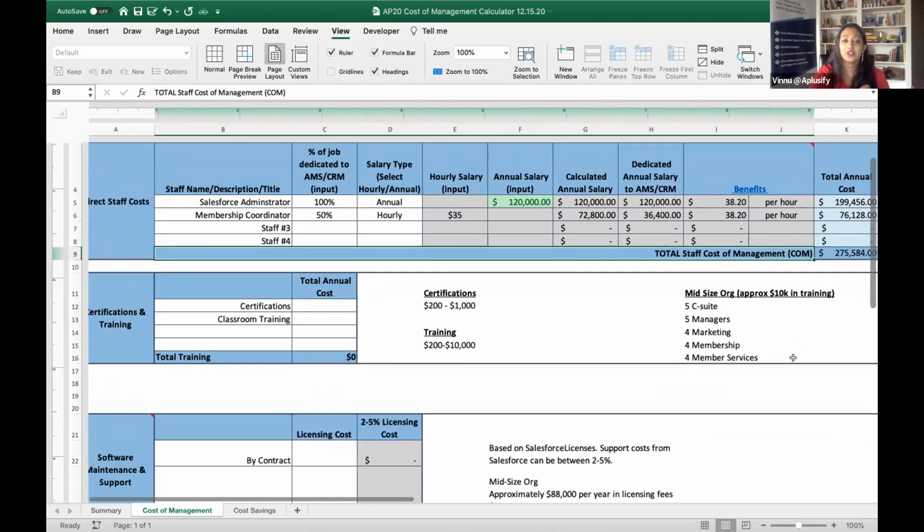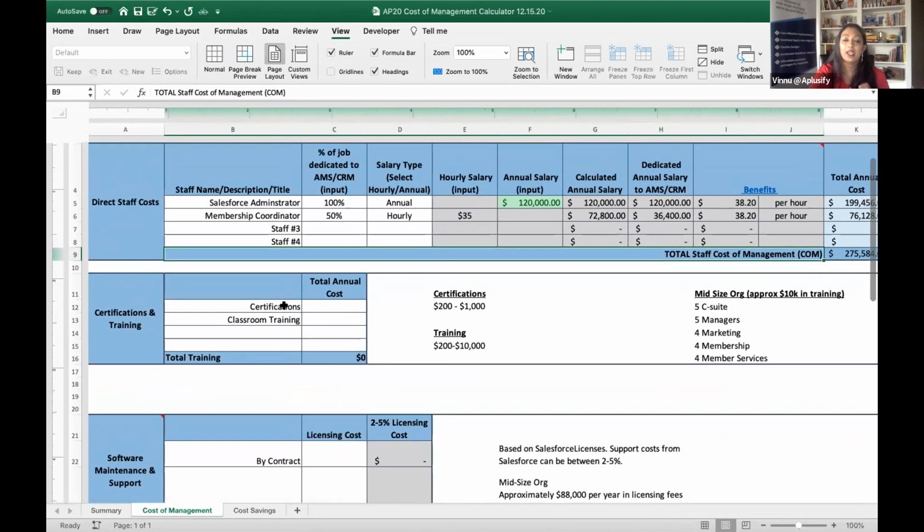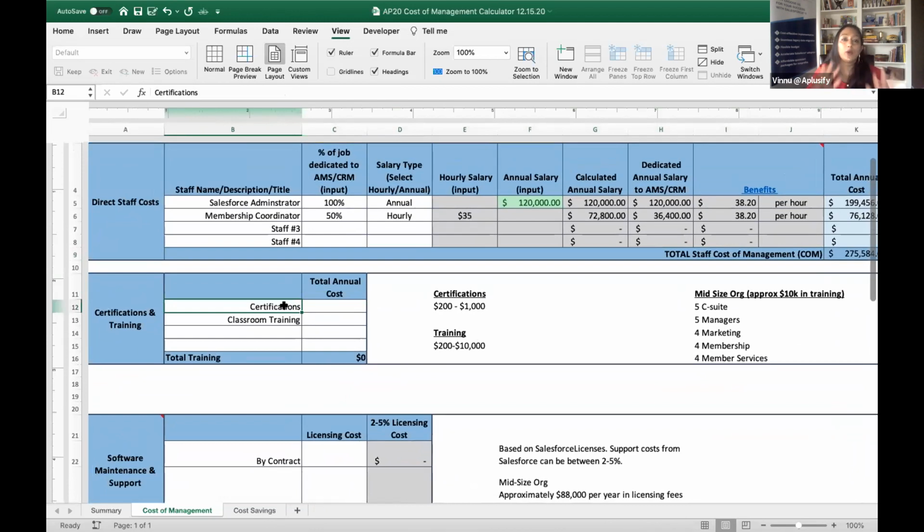We're going to move on to certifications and training. Now, regardless of what level of staffing you have, there's going to be some level of training involved. If you have a Salesforce administrator, she will need to think about the certifications. Certifications can run anywhere from $200 to $1,000. So make sure that's kept in your mind when you're putting this together. How often do you need these certifications, and what those costs are.